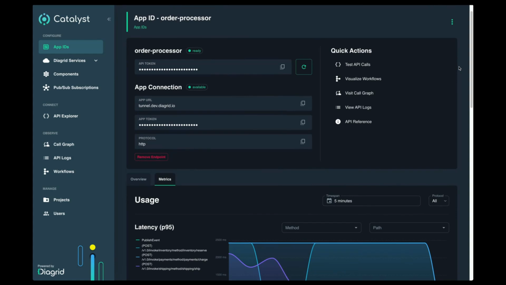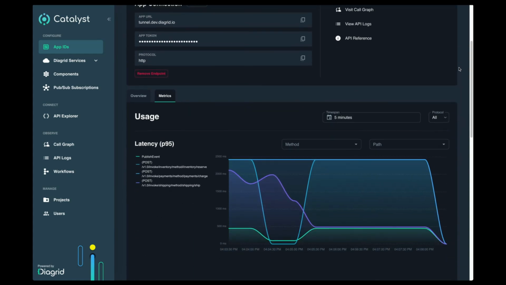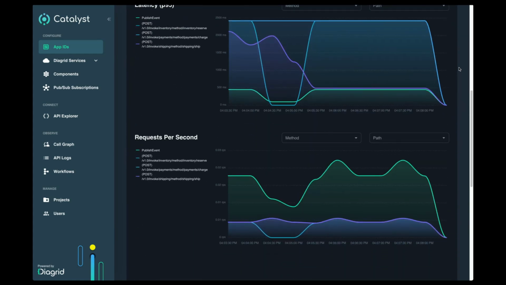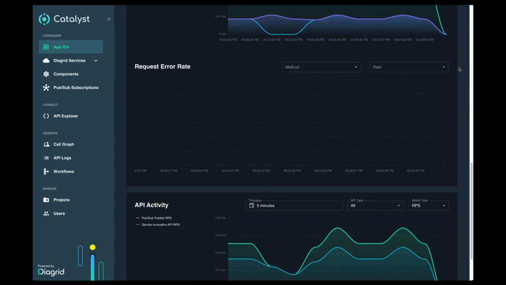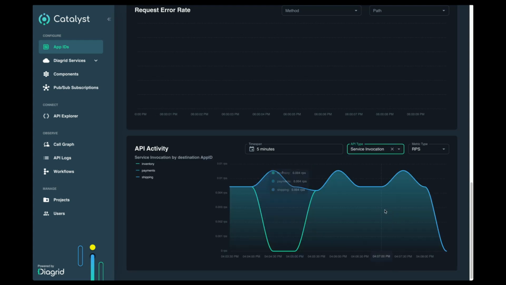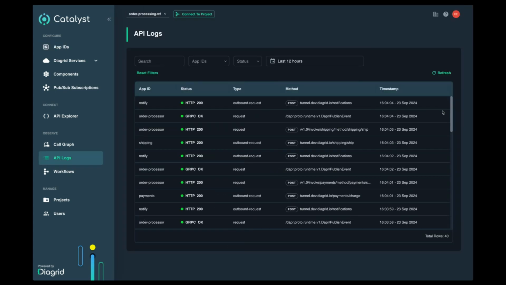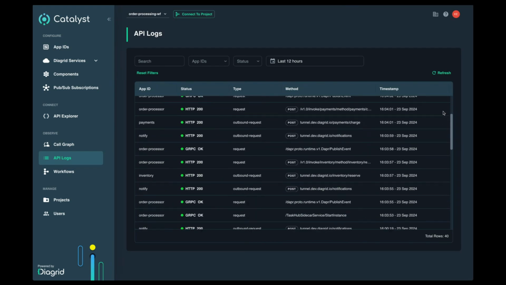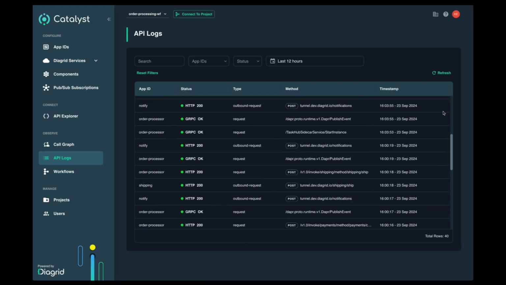Catalyst includes other observability features like API metrics, where you can navigate into a particular app ID and see the requests that are being made to particular components or specific applications. You can also navigate the API logs to understand if your requests are successful and potentially troubleshoot any errors.